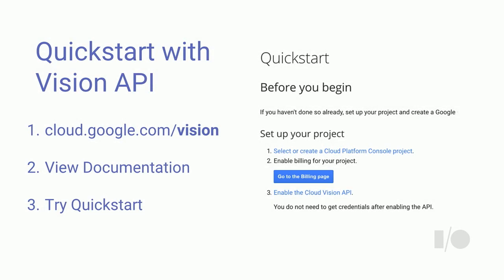It's really easy to get started with the Vision API. You can just go to cloud.google.com/vision to get started. You can try the quick start tutorial, and that should be finished within 30 minutes.